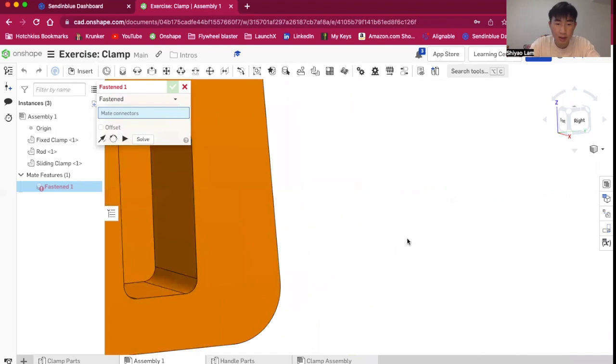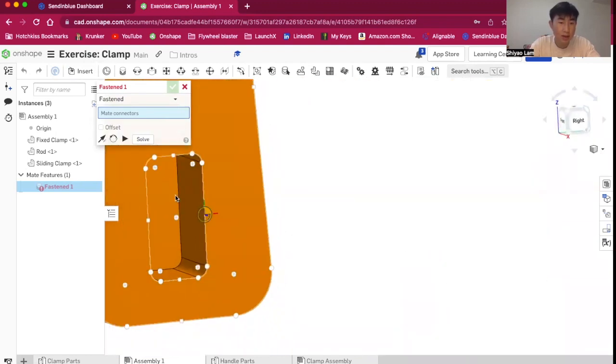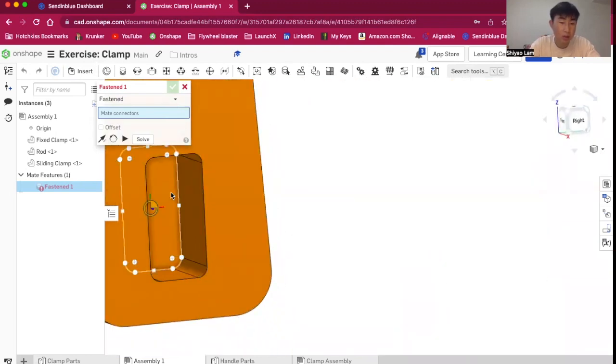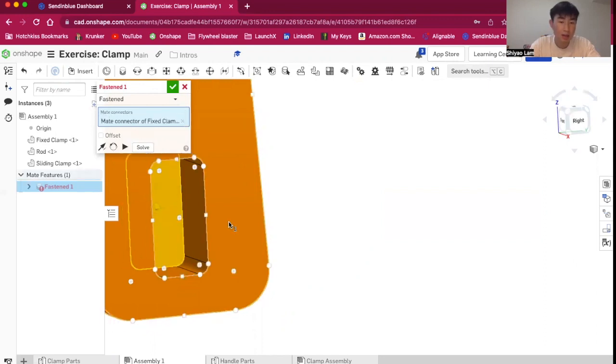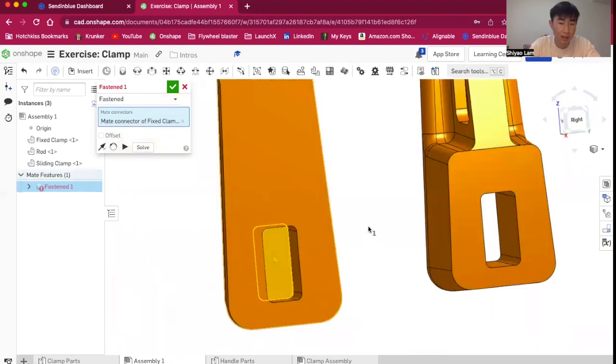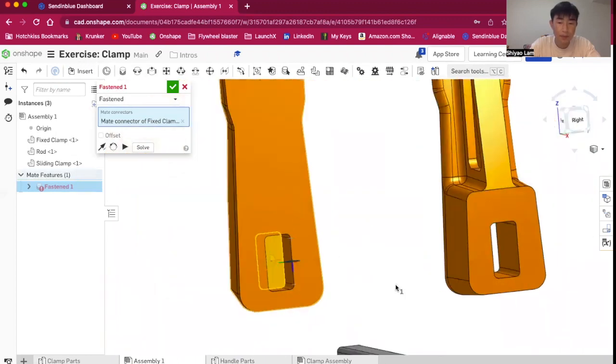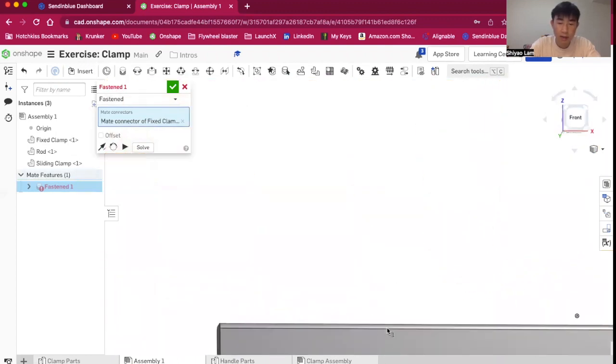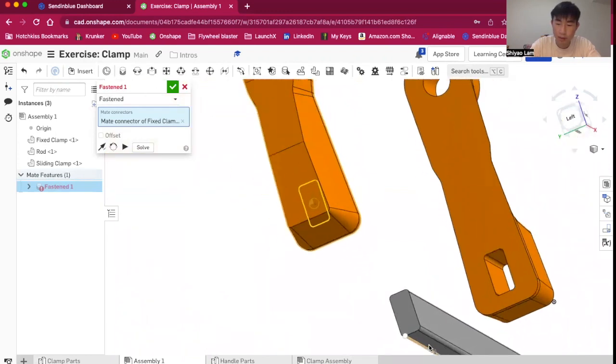So in this case, I want to select this interface right over here. I'm going to press and hold Shift, and this allows me to move around this face freely. It already gives me the center point right here. I'm going to click this point right here, and it's going to tell me that I selected the mate connector of this part. The face that I selected is highlighted in yellow. What we're going to do is align this with this rod right over here.